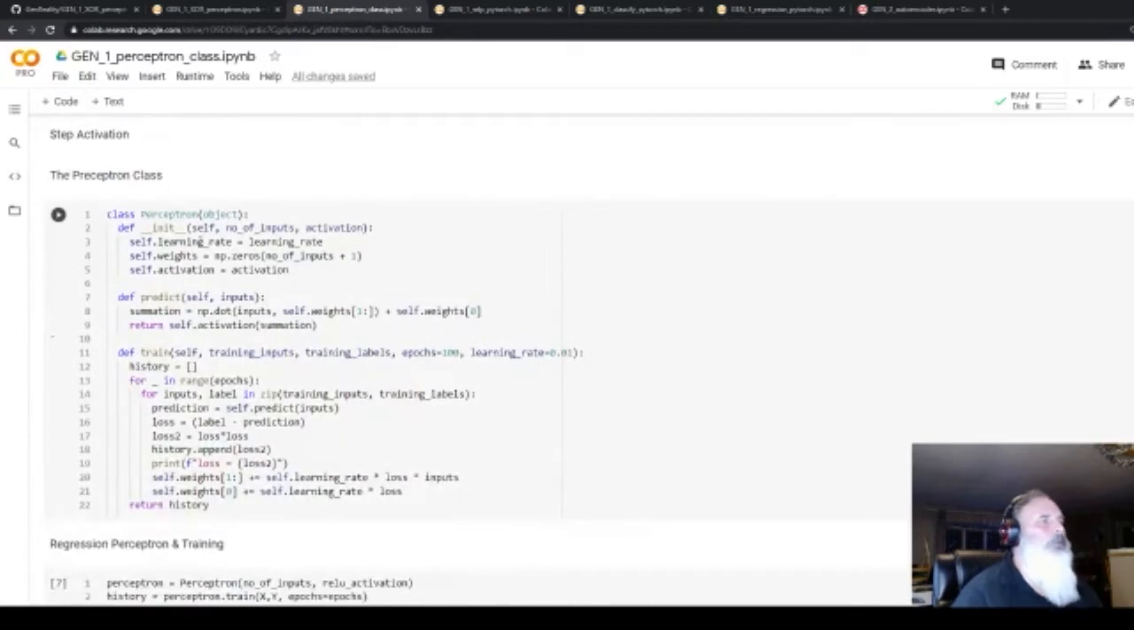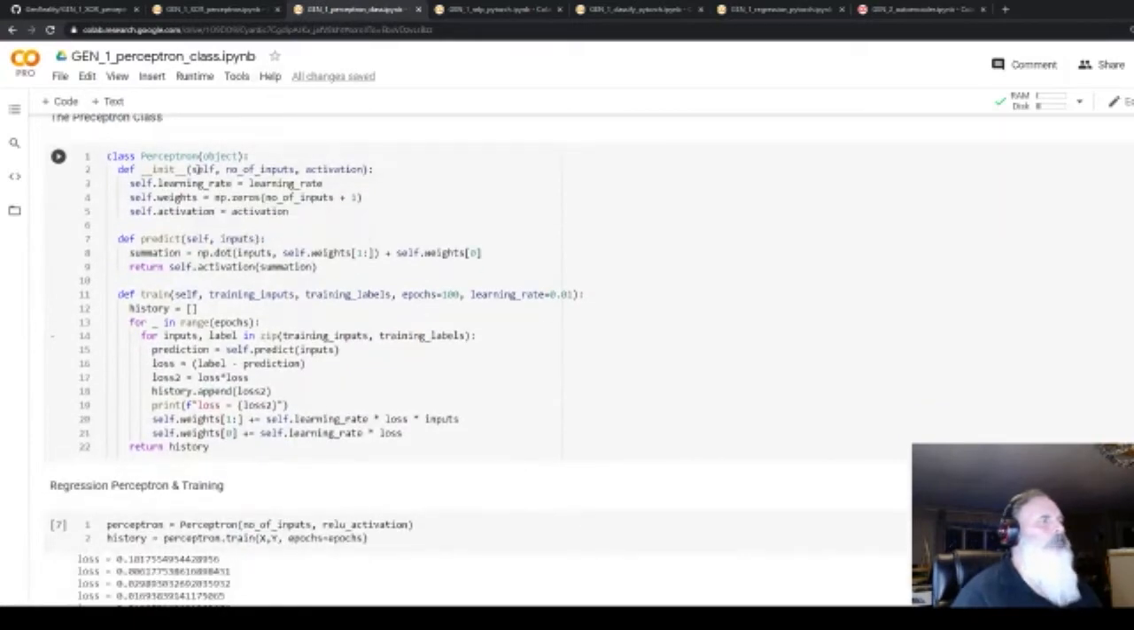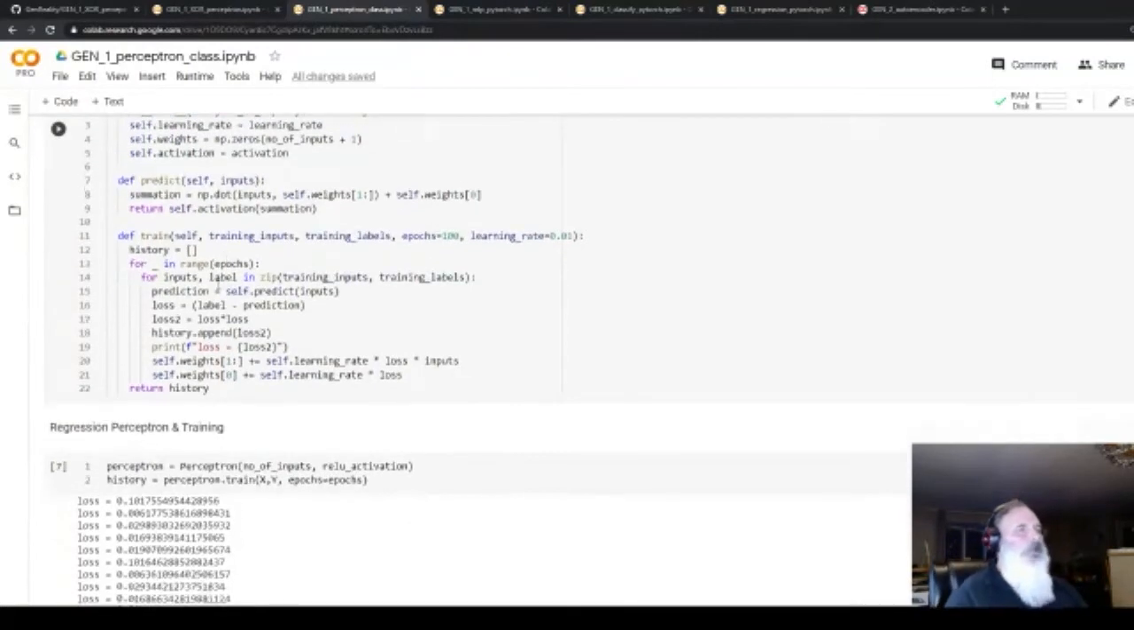This is just a simple Perceptron class. What we're taking here as inputs is the number of inputs and the activation function. We're setting the learning rate here, the weights we're setting at zeros, and the activation function. Then we have a function to do the predict and then the train. In this case, we're allowing the training to happen inside the class.